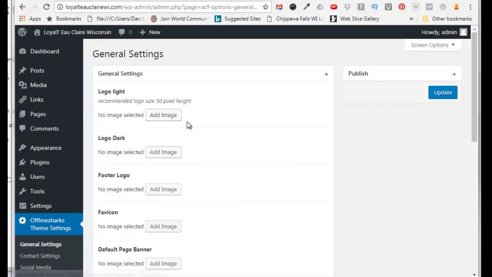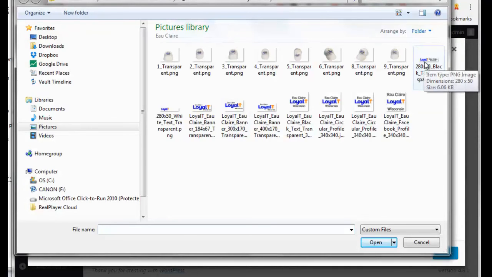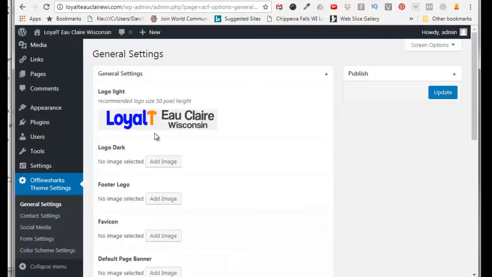So our images have a lighter and a darker hue to them. And so what they're saying here is, what logo do you want on a light background and what logo do you want on a dark background? So it's kind of reverse. So if I want to put a logo on a light background, I want the logo to have black text. So I'll click on Add Image, select File, and I'll select my black text PNG file. Click on select, and that came in right here.